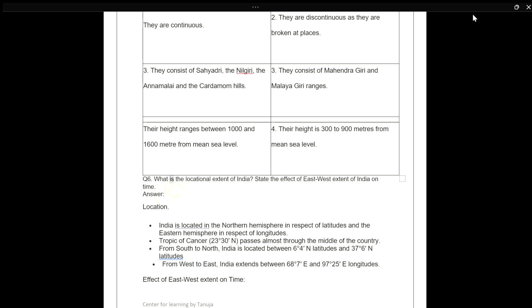Q6. What is the locational extent of India? State the effect of east-west extent of India on time. Answer. Location. India is located in the northern hemisphere in respect of latitudes and the eastern hemisphere in respect of longitudes. Tropic of Cancer, 23°30' N, passes almost through the middle of the country. From south to north, India is located between 6°4' N and 37°6' N latitudes. From west to east, India extends between 68°7' E and 97°25' E longitudes.